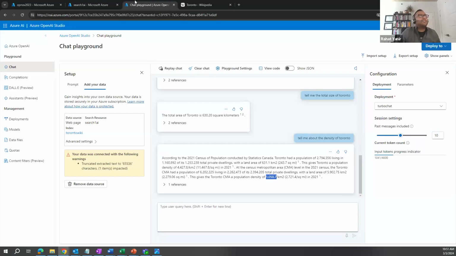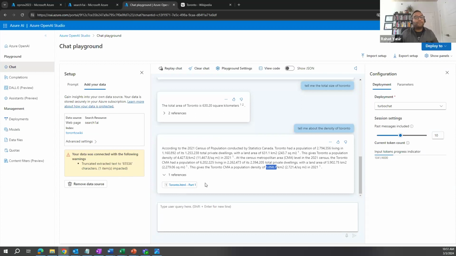This is the best part. And again, it's just one data source. You can have hundreds of thousands of data sources combined like this. And the best part is it gives you the reference as well. So if you have 1 million PDF files, it exactly tells you where it's bringing the answer from.